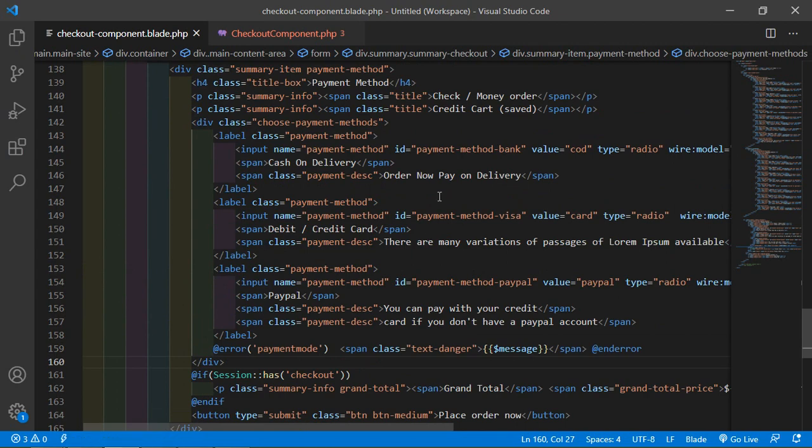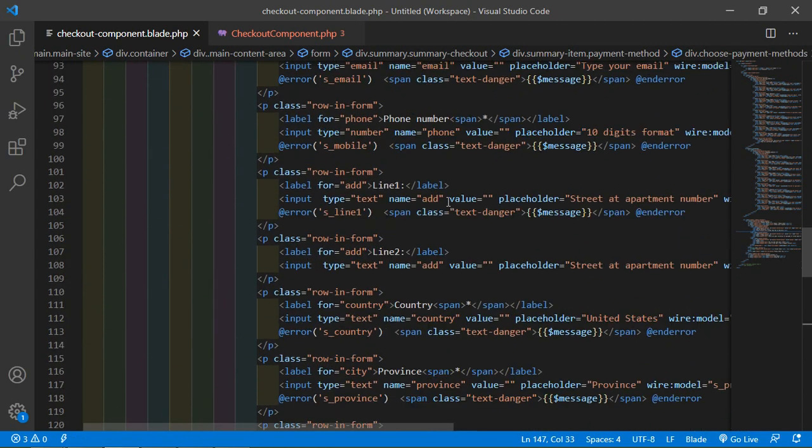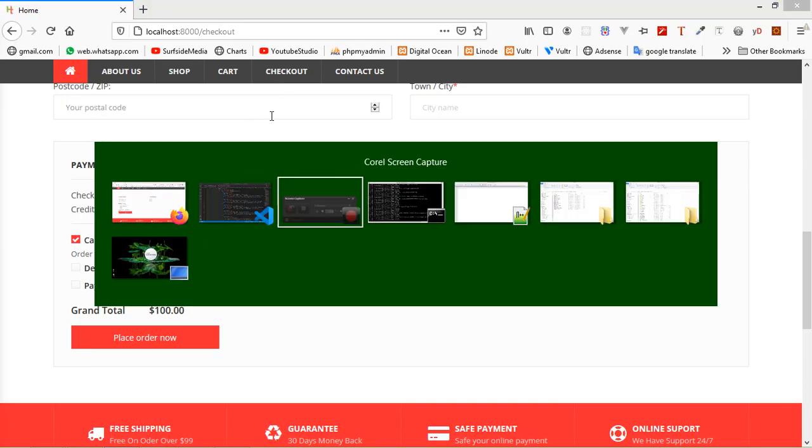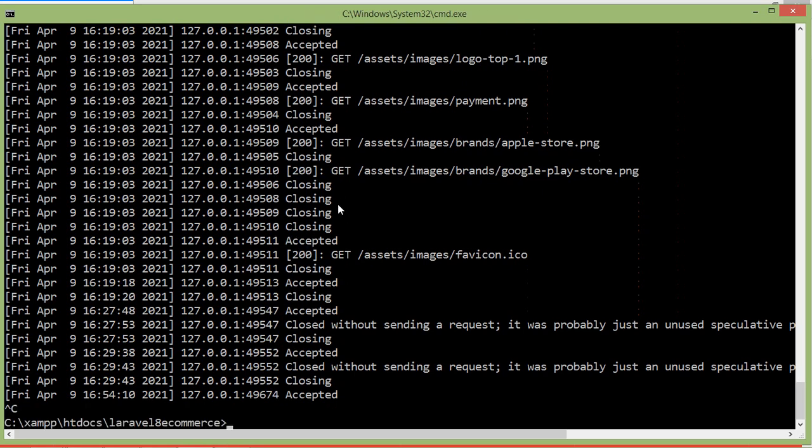All right, now save this file. Now let's create a new Livewire component for the thank you page. Okay, so switch to the command prompt and let's create a new Livewire component.